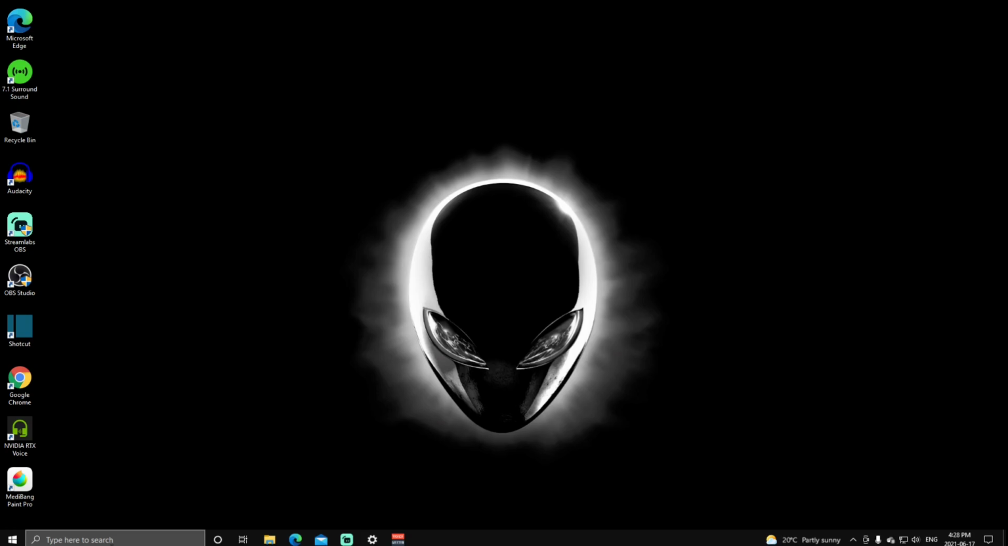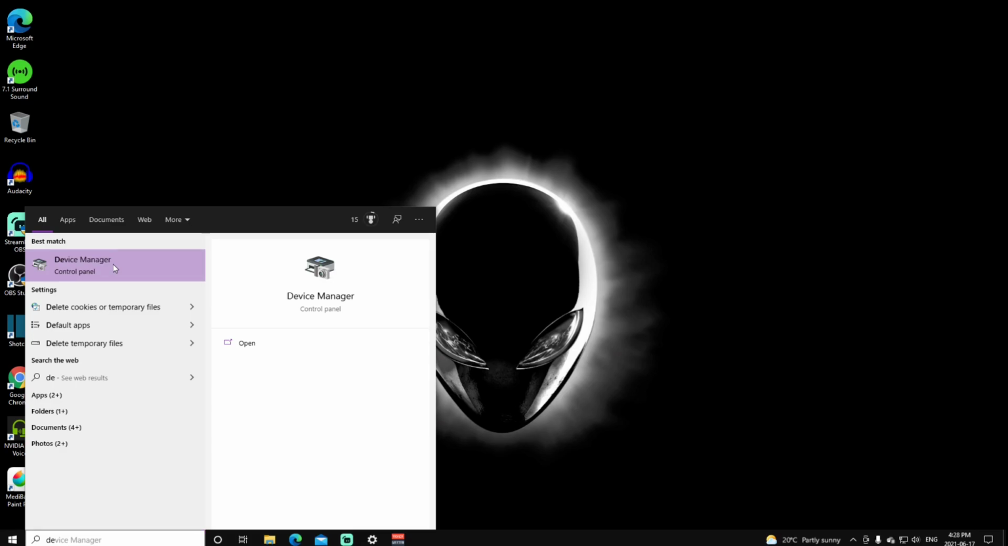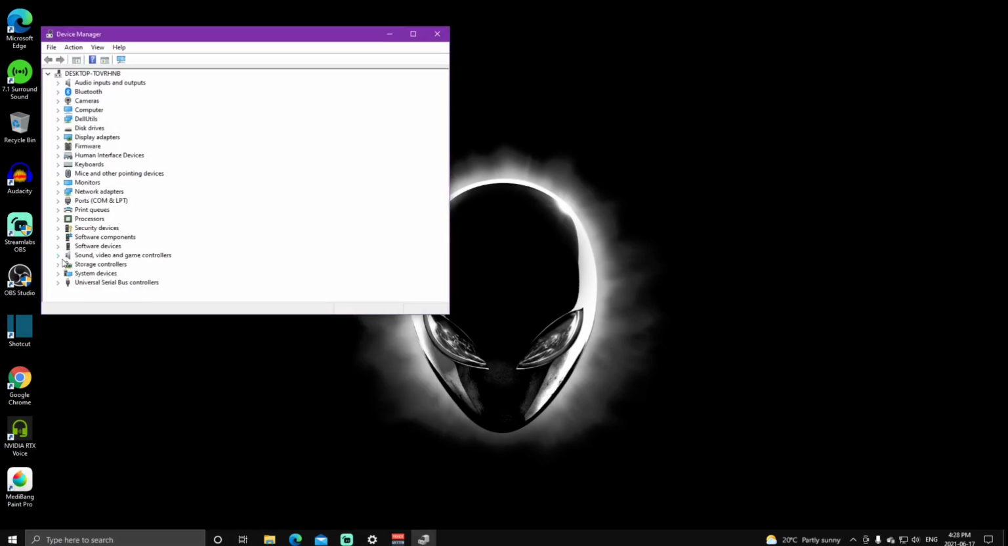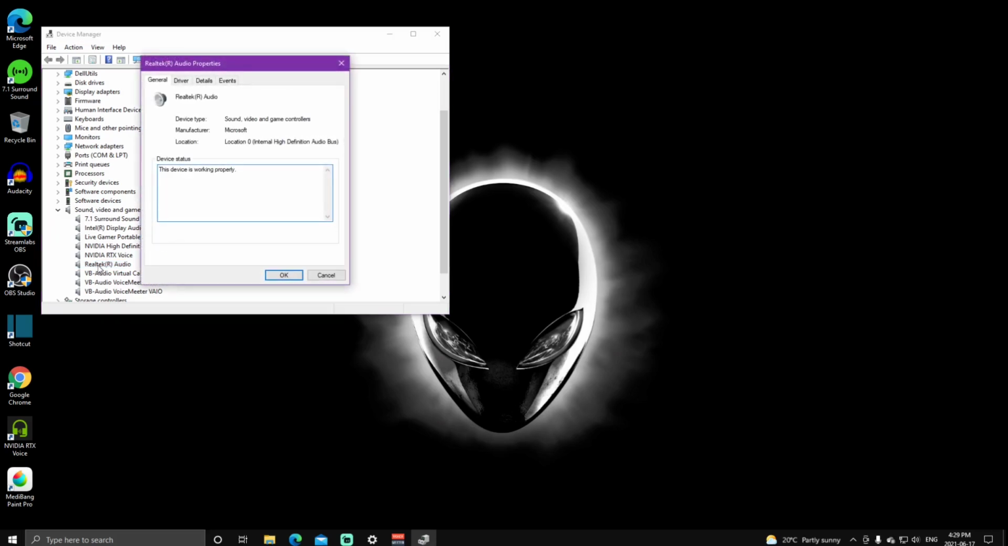First of all, go to your search and type Device Manager. Click on Device Manager, and if you see the drop down, click on Sound, video, and game controllers. Once you click on that, select what speakers you're using. I'm using Realtek audio. You select that, and it should take you to this screen.